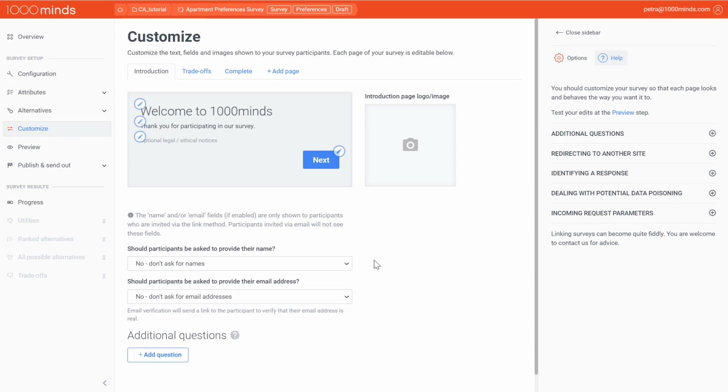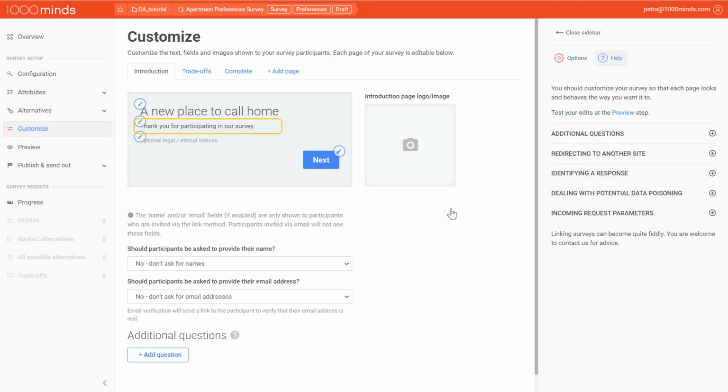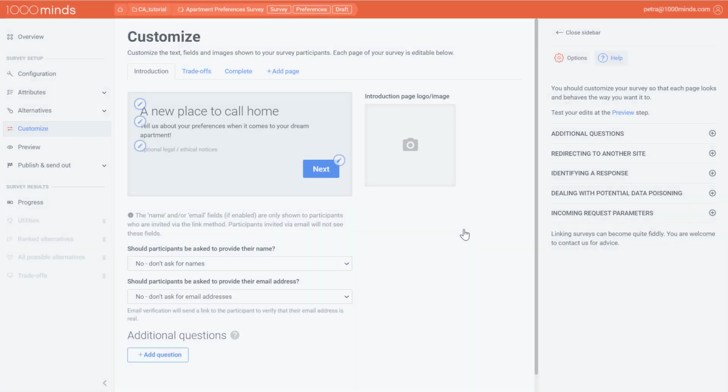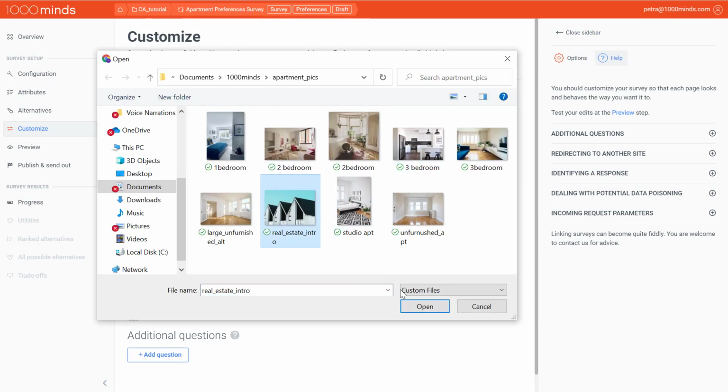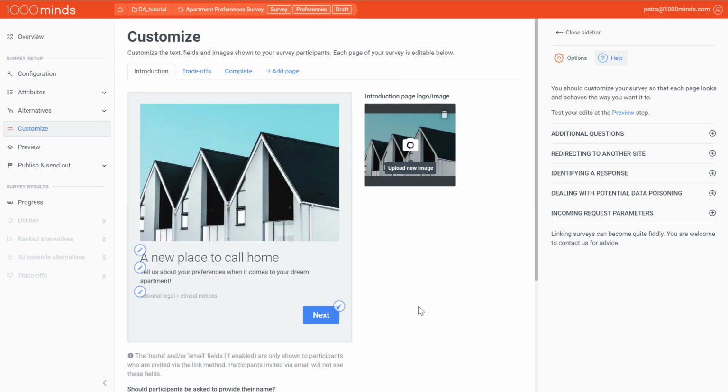The first thing participants will see in a survey is the introduction page. To make the survey more engaging, let's edit the title and the subtitle. Let's also change the introduction image, which can be useful for branding purposes or for purely aesthetic reasons.